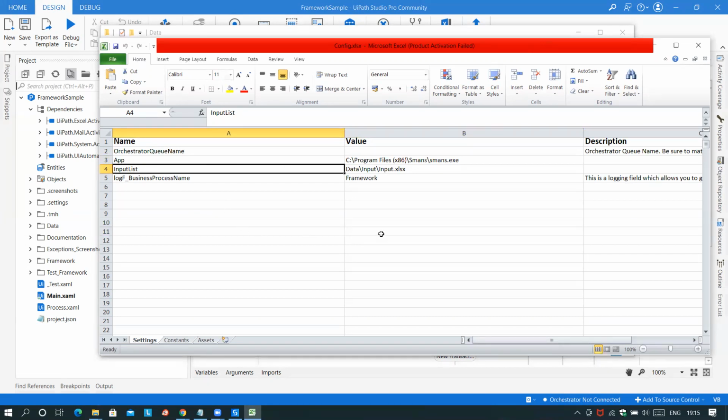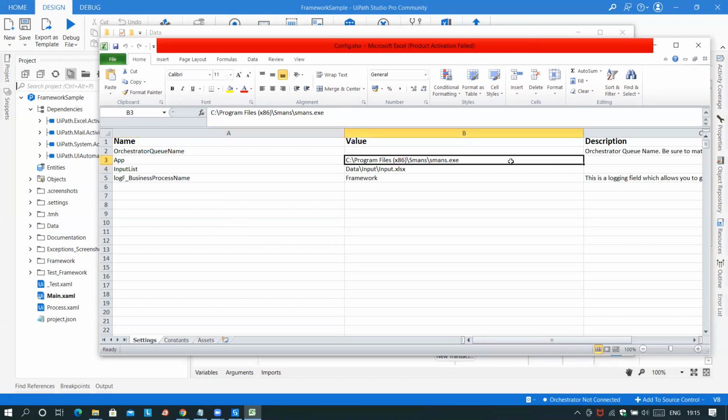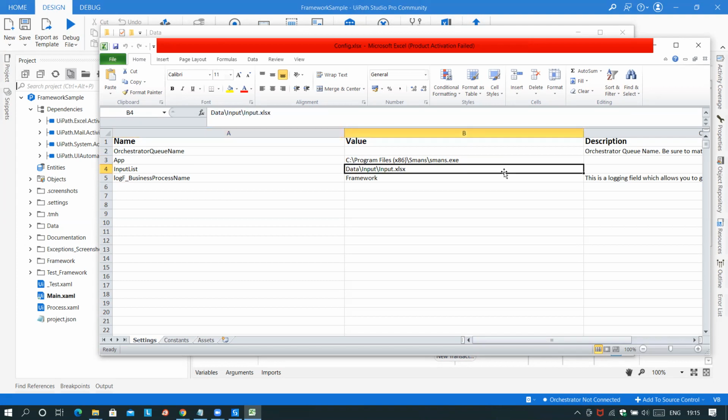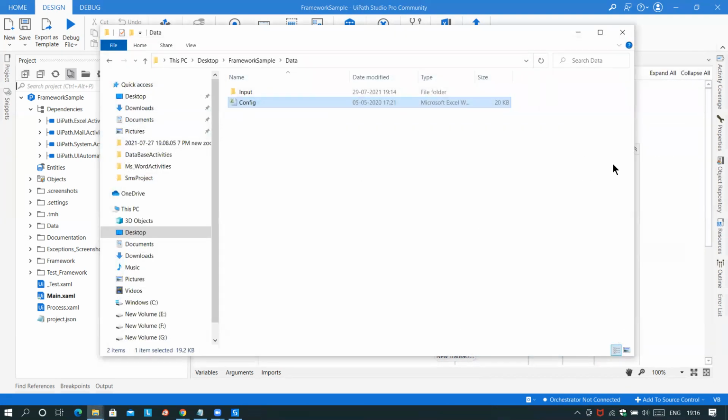Right now, I have already updated the config data in this config file. Okay, so app is called a key, and whatever that file path is, that is called the value. Input list is called a key, and its path is called the value. Okay, right now click on that close.